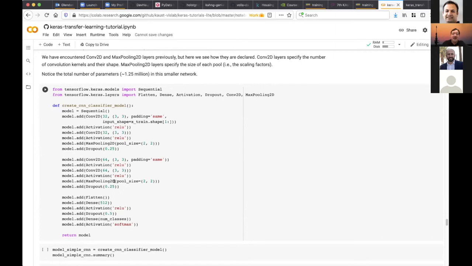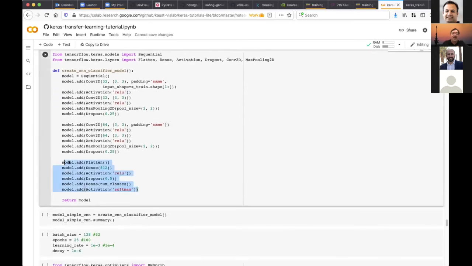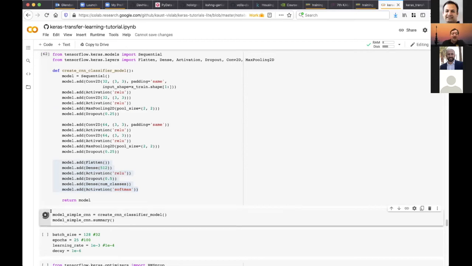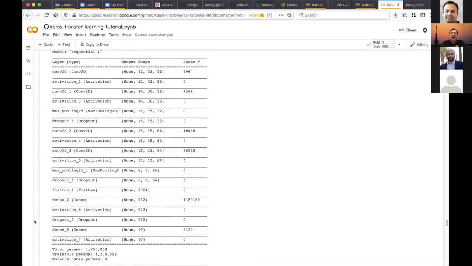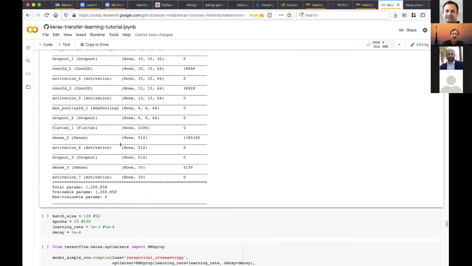Looks exactly the same. And finally, we get to the end, and this is our classification network, just like we saw before. So this is our new from scratch model. And we're going to create it and get a summary out of it. And what we see is the convolutional layers, the max pooling, just like we saw previously. We see our classification at the end. And what we also see is that the total number of params is like 1.2 million, and all of them are trainable.